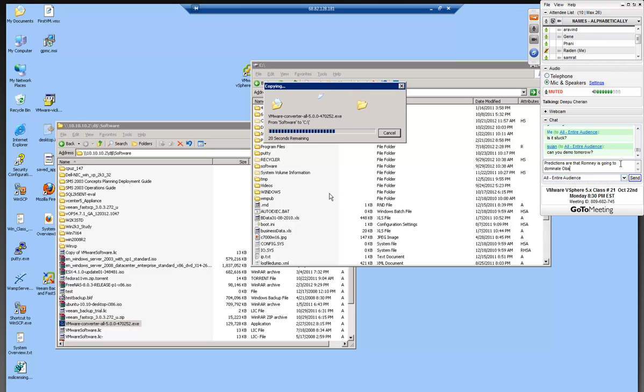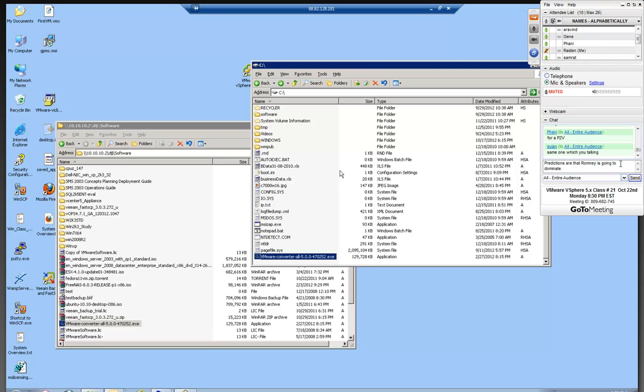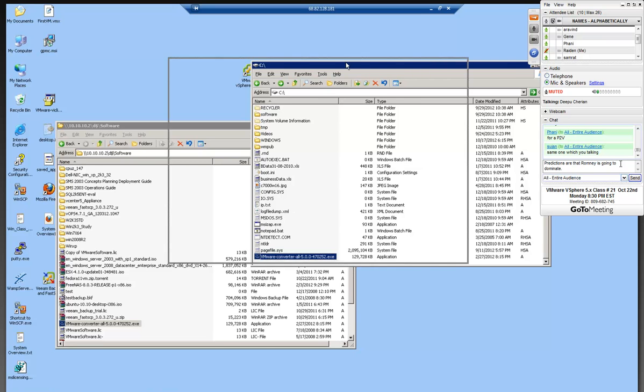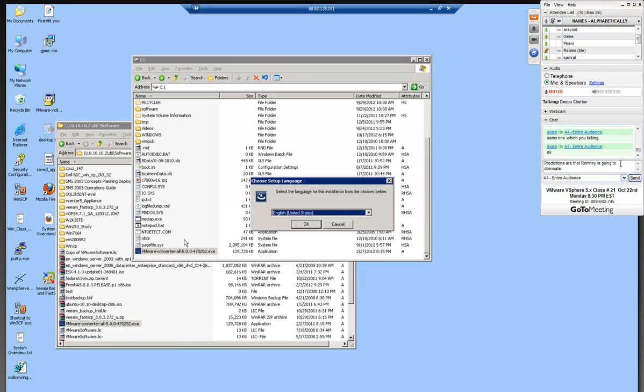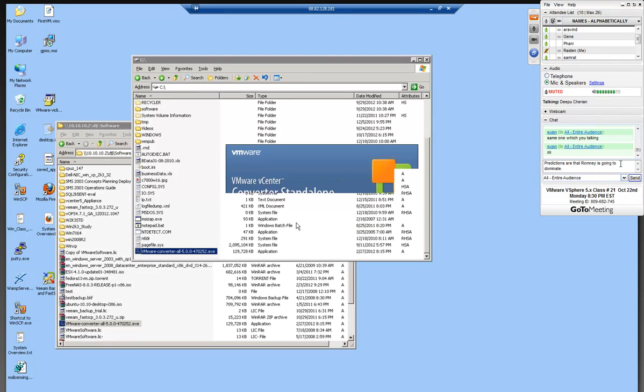Okay, so Sujay, can you demo tomorrow? Yeah, we will be doing actual P2V migrations tomorrow. We will be converting a physical server to a VM. That's what we are installing the converter for, and we will do the actual demo. Demo means actual lab we will be doing tomorrow. So I'm going to install the VMware Converter here, and we will use it tomorrow.